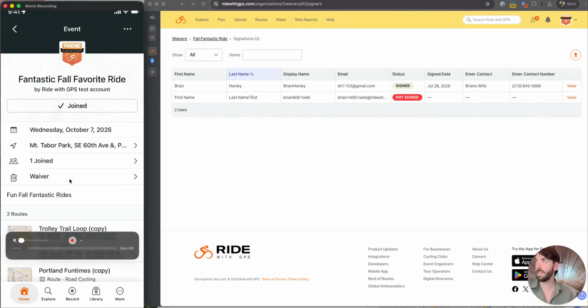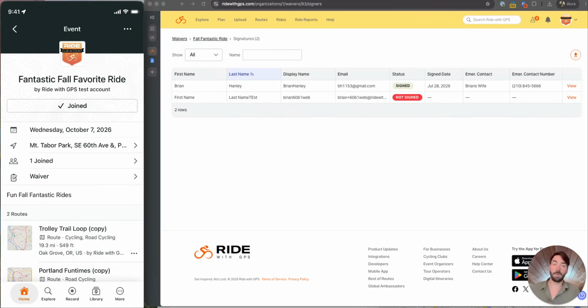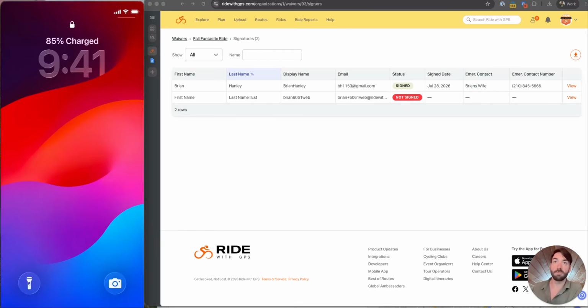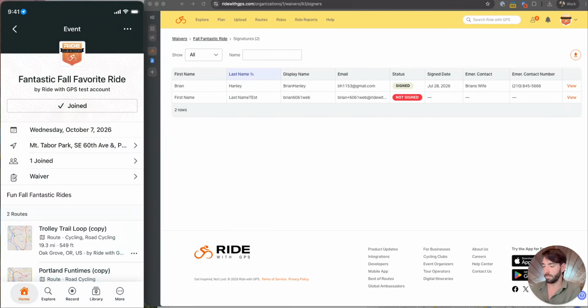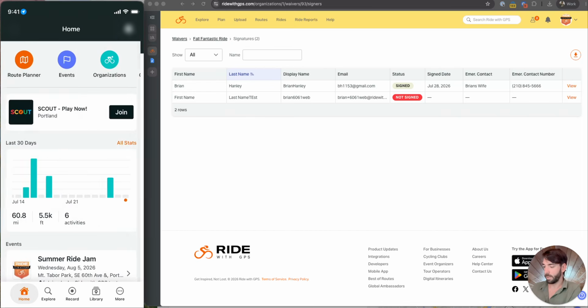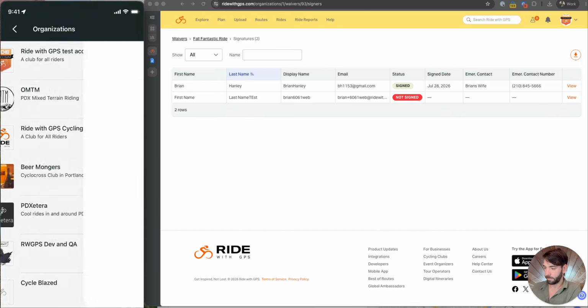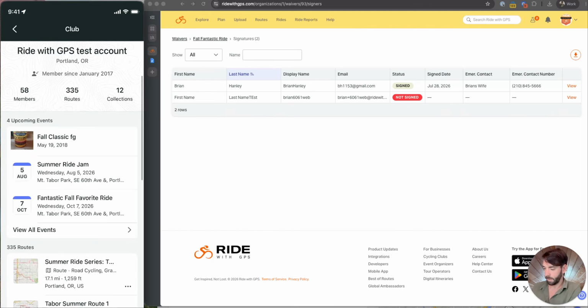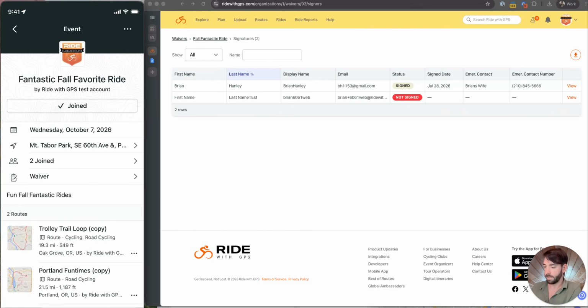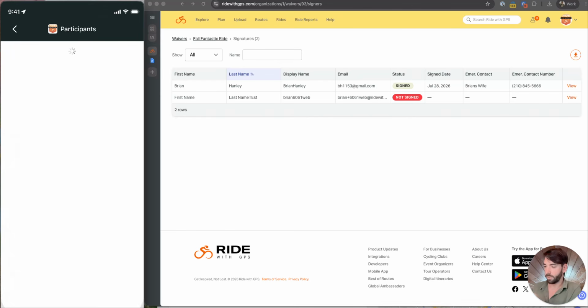Also the same thing in the app. So if I go to the app, I'm at the starting line, I'm making sure everybody's ready to go, making sure that they are all signed up. I'm going to go ahead and refresh this event. Fantastic fall favorite rides. I'm going to go ahead and look at this, 2 joined. I can see that this person's not signed yet. So very easy to see at a glance. I can call them out in the line, make sure they sign right then and there.